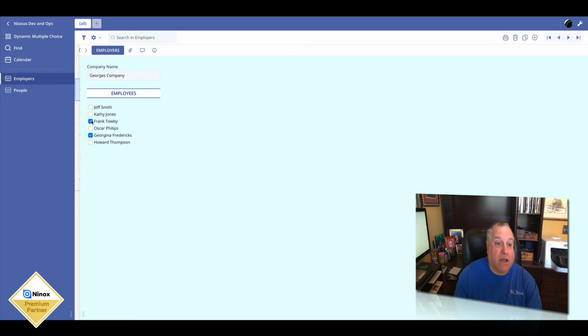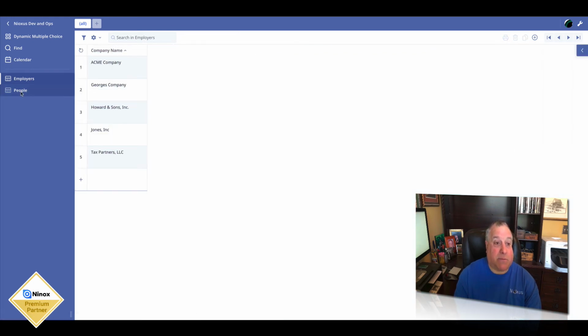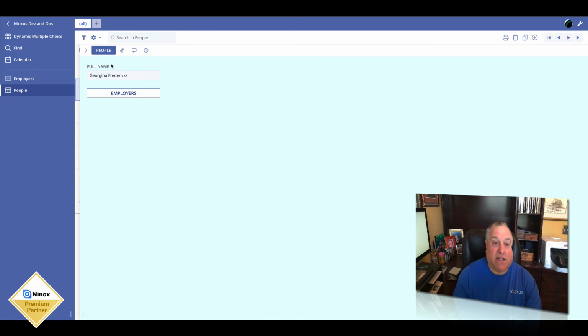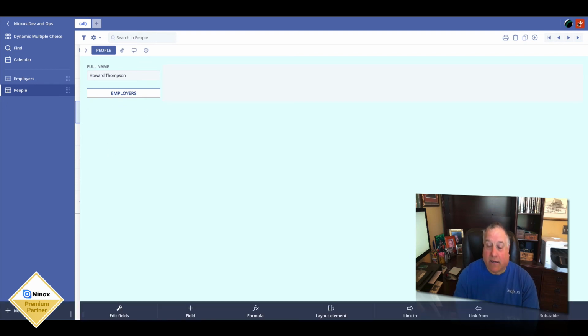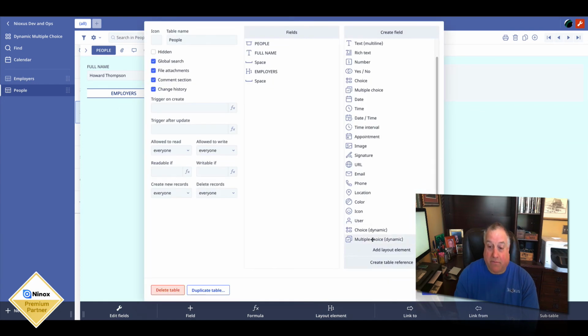Let's do it again on the other side of the relationship. Here in the people table, we have the names of people. Let's take a look at Howard Thompson. Howard Thompson has three jobs, a day job, a night job, and a weekend job. And all of those jobs, each one is with a different employer. We want to list all of his employers in this area right here. Again, we go into edit or administrative mode, and we add a new field. Go to the bottom, and again, drag over a multiple choice dynamic object. I will rename this object Employers.